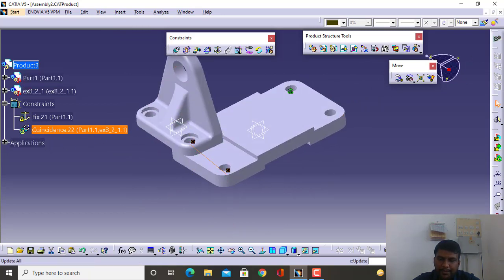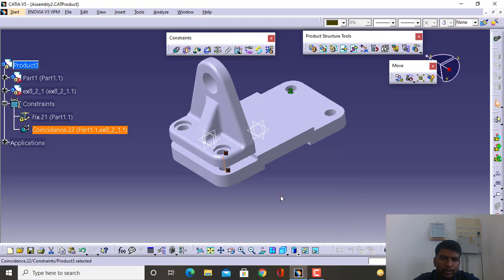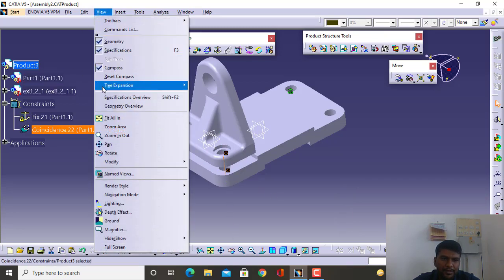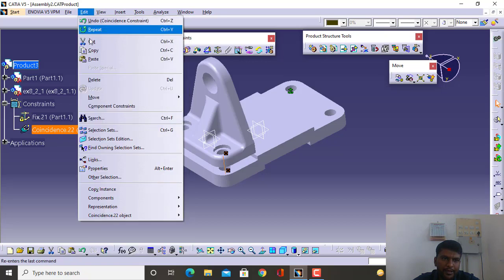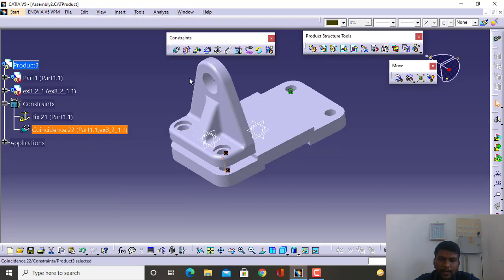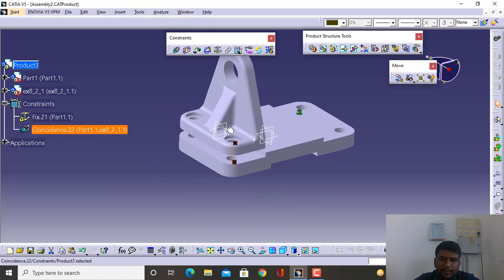The next thing is you have to update. There is an update tool here. You just go here and click on update all, or you can press Ctrl U. There is one more option: from here you can also go to edit, and there is an option called update there too. Now we have already updated, so it is not going to be activated.